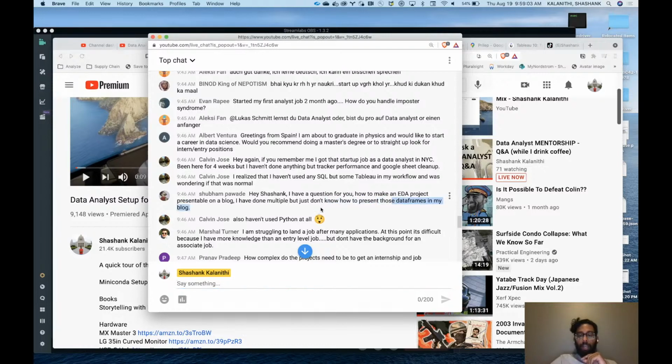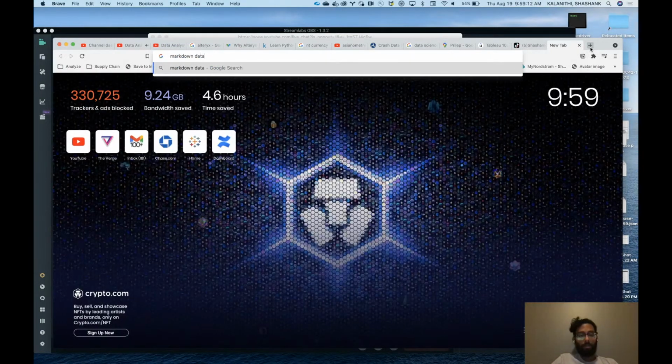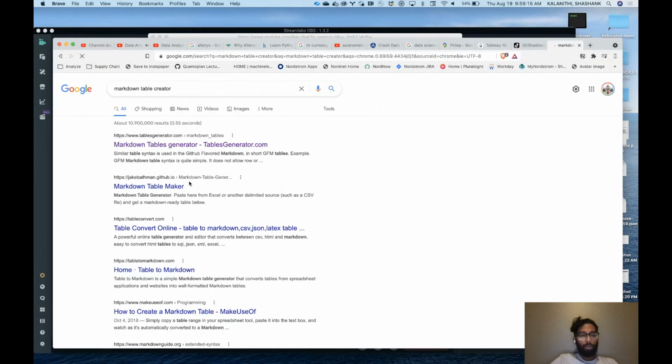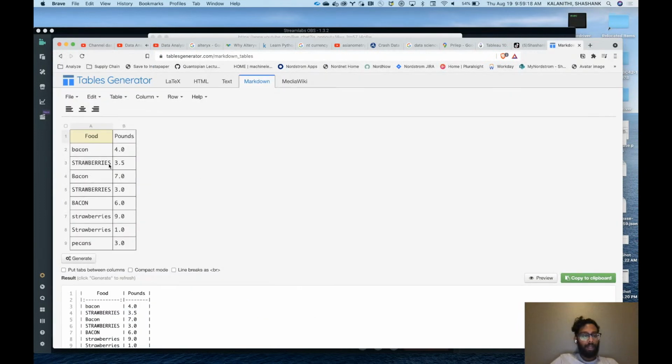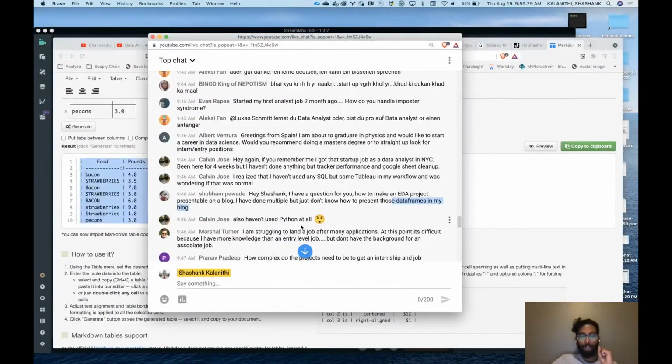Data frames in your blog. Can you take a data frame and embed it? You should be able to take a data frame and copy it into a tool like this, a tables generator, and it will create a markdown table. And you should be able to put markdown into HTML directly, and it should present your table. So try that.